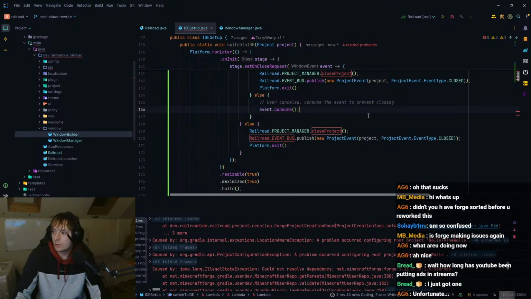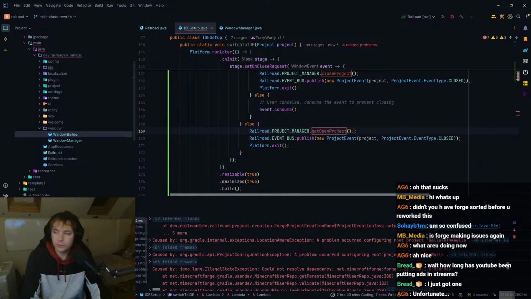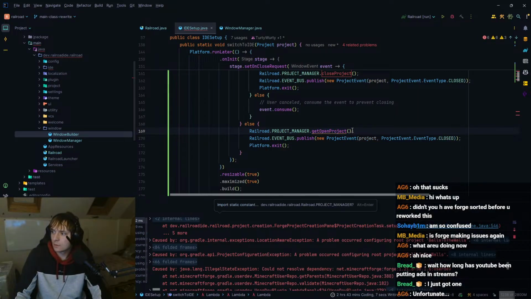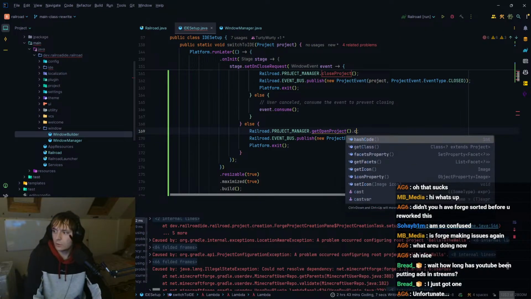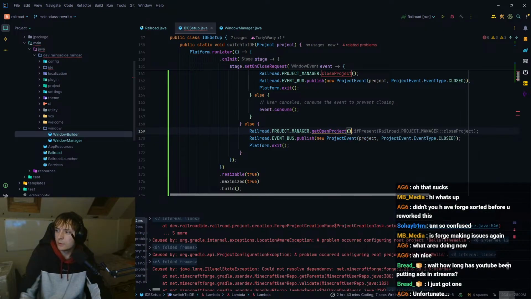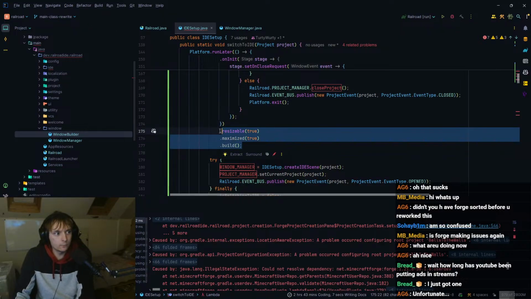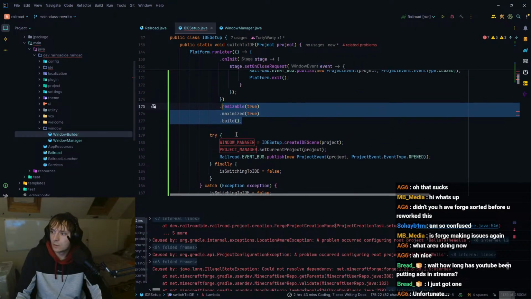Railroad. Like that. Now, I think you can actually do like get open project. Get open project. What does that return? And then can you close this? No, so I don't actually currently have a way to close a project. Like that just doesn't exist right now. Which is fine. Just not ideal.